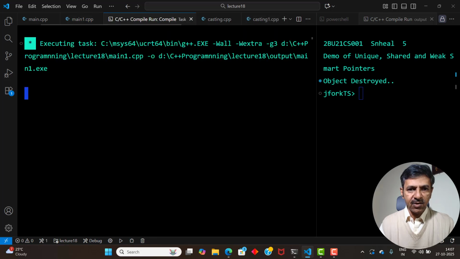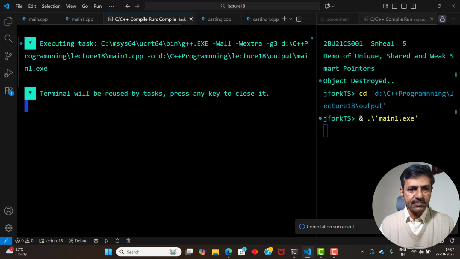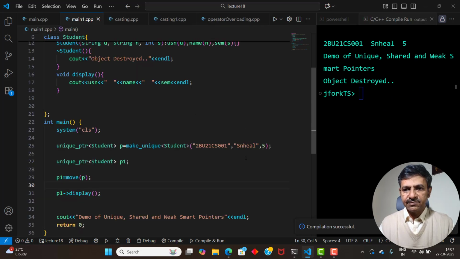Okay. So now if I run the program, I will get exactly the same output. As you can see, the same object is getting displayed. Unique, because the name only indicates unique. It means every object will have exactly one pointer pointing. So this is one type of smart pointer.